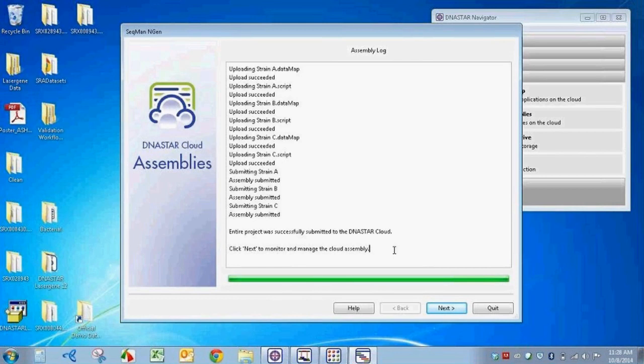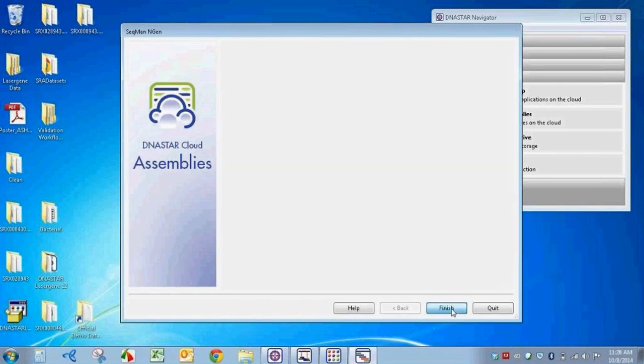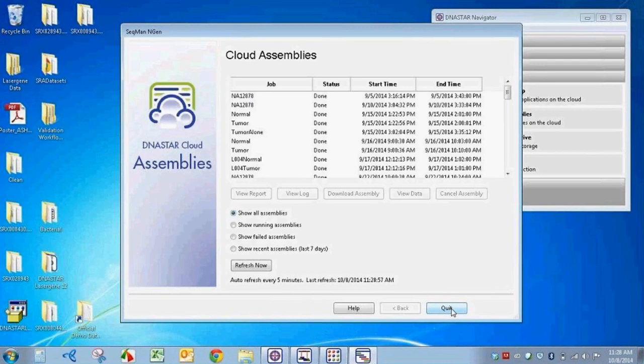Now at this point, my computer is completely freed up. All the work and assembly is being done on the Amazon Web Services virtual computers, and I can just quit out of this and come back later when my projects are completed. But right now, I think I'll go ahead and take a look at how they're progressing. So I click Next, and that brings me to the monitoring screen.